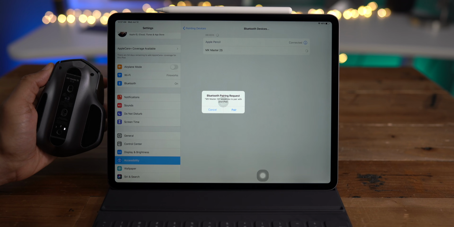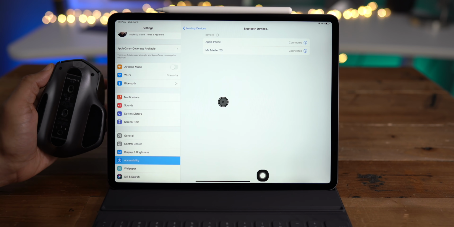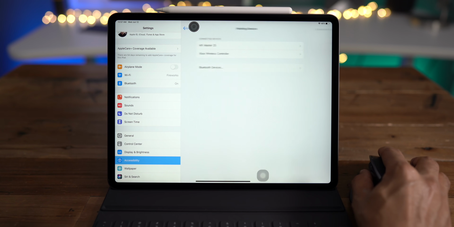What's cool is that you can actually go in here once you pair and customize those buttons to do a whole variety of things within iOS, including executing shortcuts that you make within the Shortcuts app. It's crazy. So let's go ahead and configure.